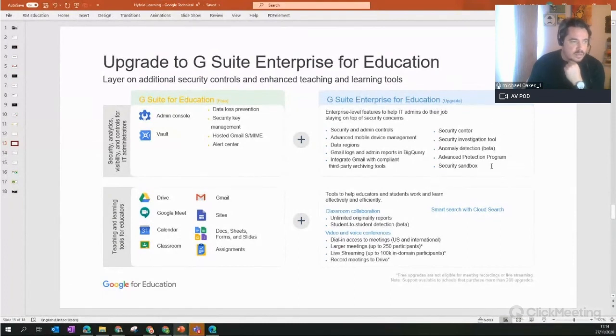The bits I think are interesting here are Security Center and the Security Investigation Tool. This was something that was always levelled at Google: that Microsoft do loads of stuff with security and we're able to configure things, and Google just did a lot of that stuff for you. With this, it gives you a lot more granular access to be able to look at the security on your domain. In the teaching and learning tools, there are unlimited originality reports, and student-to-student detection on those originality reports as well. So you can see whether they're copying each other.